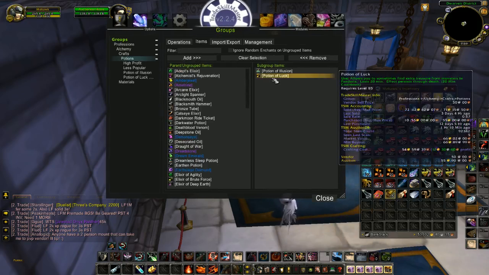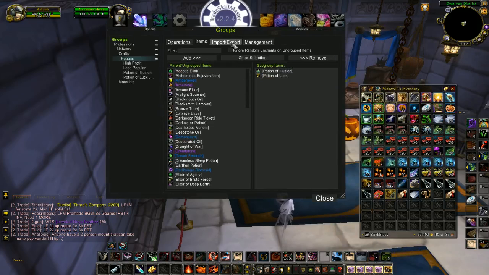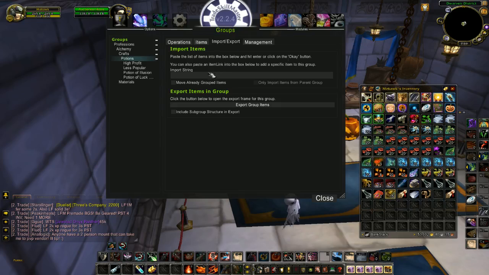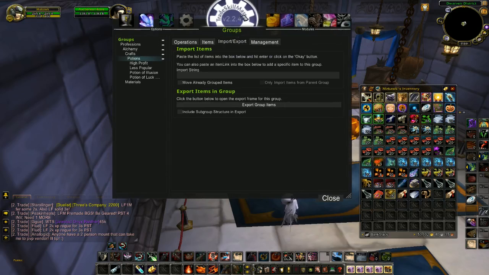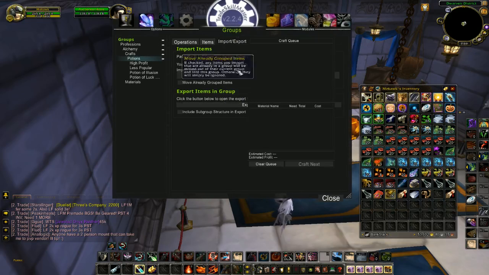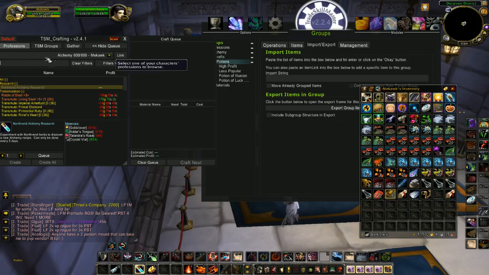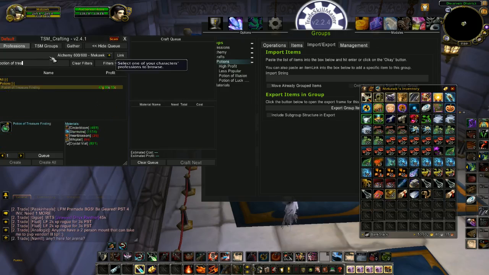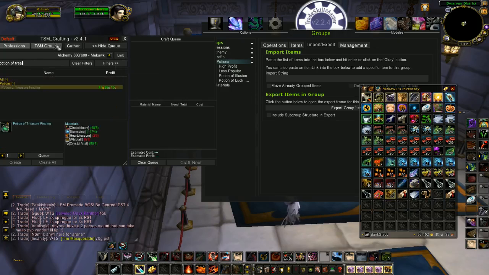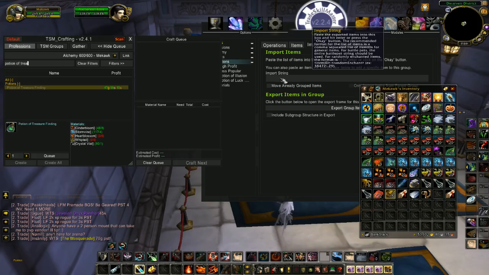Another way that I could get potions in here is through importing. There's a couple ways that you can do this. One is I can open up my profession tab, and I'm going to search for potion of treasure finding, and I see it here. I can click on my import string.